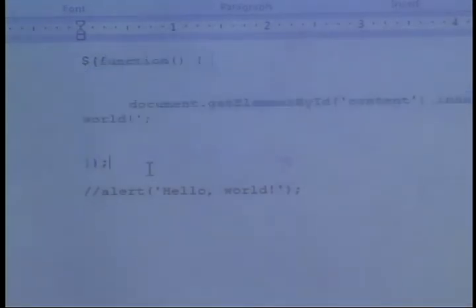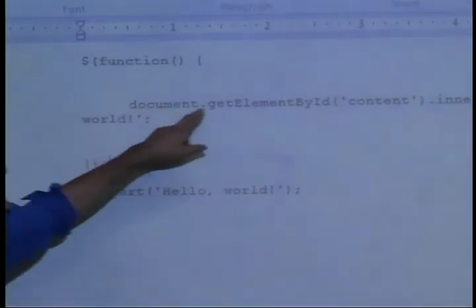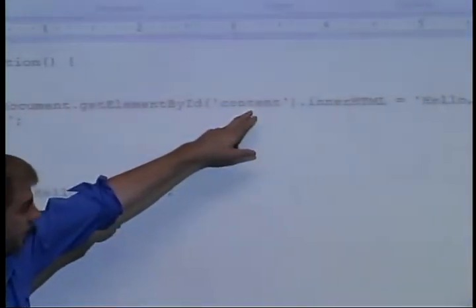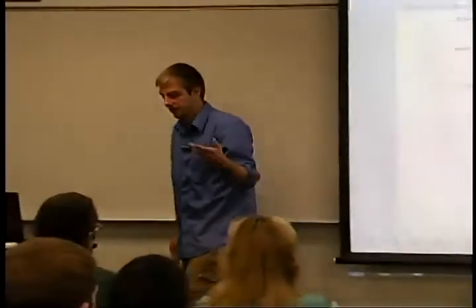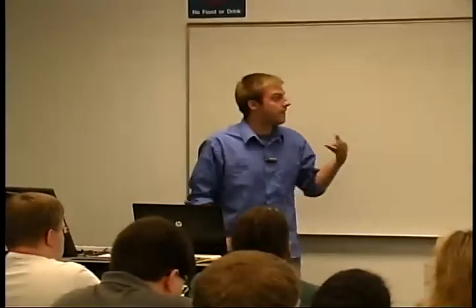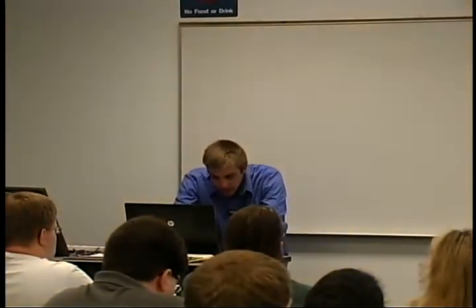There, with one line that actually uses this DOM element: document get element by ID with content, inner HTML is hello. What it's going to do, we won't get an error when we save and run this because jQuery is going to wait to execute this function that we're passing in until the browser has gone through and rendered the entire page. So that element becomes available. And then this code runs, and now it should work. There it is.